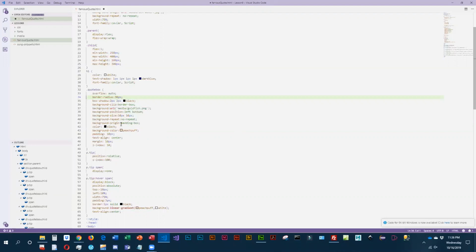And the origin of the fish, it basically is positioned starting in the upper left, and then this background position kind of moved it. But its starting point is upper left. We set the color of the text to black, the background color to peach puff. We added some padding. We centered our text. We added a little margin, and we have a Z index of 10 so that the quote box is on top of any other content in that location.